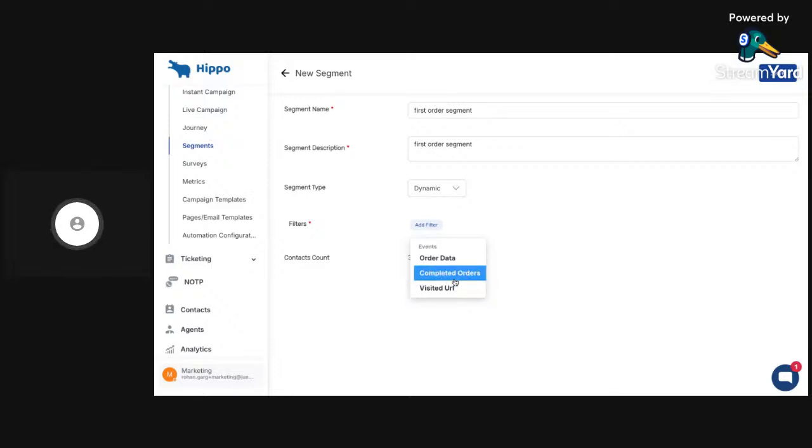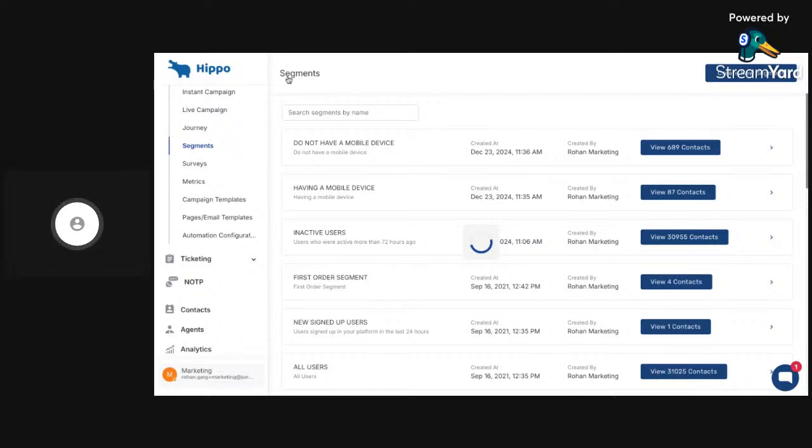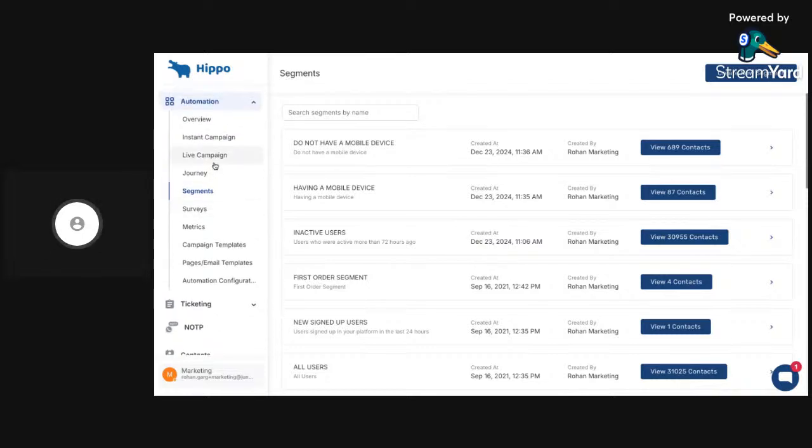Next up, we have completed orders. If we select completed orders, I can further filter on the basis of what was the amount of the order, what categories they have ordered from. So in this way, there are a number of items on which I can filter my customers and then further send them campaigns.